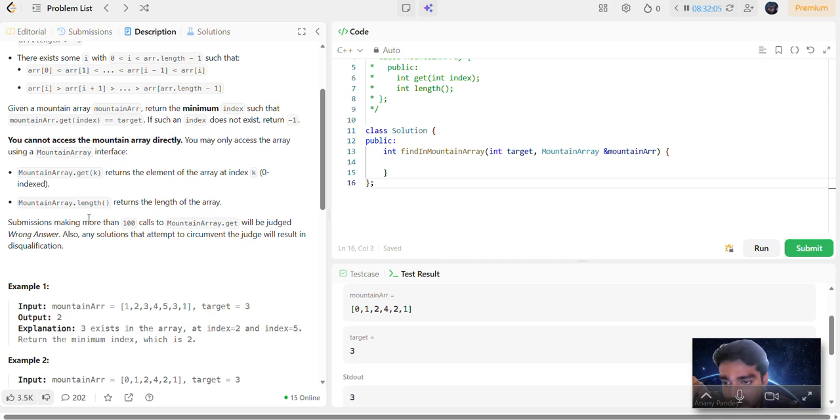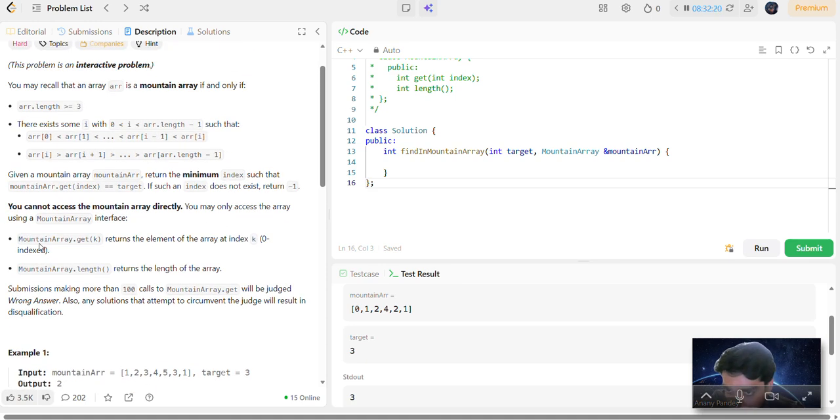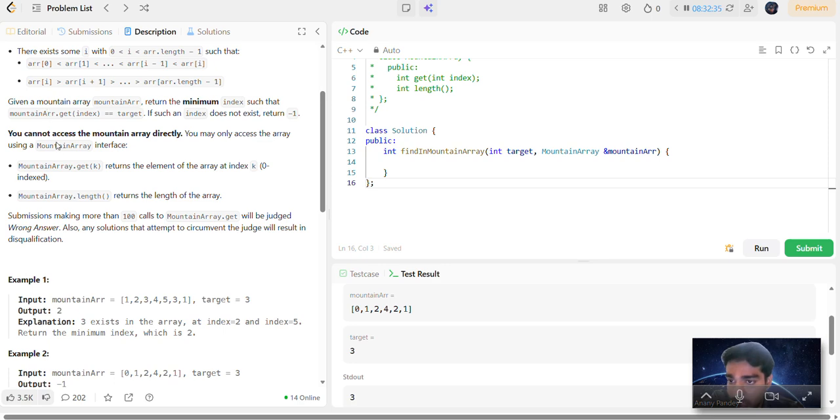So yeah, submissions making more than 100 calls to mountainArr.get will be judged as a wrong answer. So we need to be very sure that we don't make more than 100 calls. One thing is very clear, that 0 to the ith node will be in an increasing way, and from the ith to the nth node it will be in a decreasing way, and the length will be greater than or equal to 3 only. The next point is how we take care of a vector. The same way we need to take care of the object which has been passed here, and we need to make less than or equal to 100 calls.